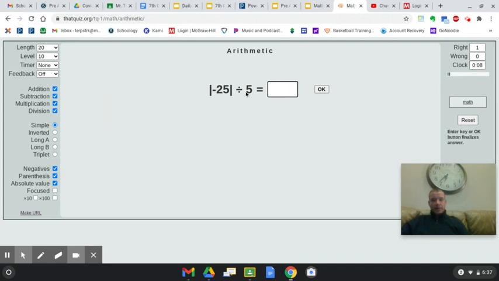And then you see here, it inserts some absolute value, and I have a division problem. So first thing I want to do is the absolute value of -25, which is 25. Because absolute value is a distance. Remember, it just makes a number positive. If it's positive already, it stays positive. So I'd have 25 divided by 5. Plug that in there.